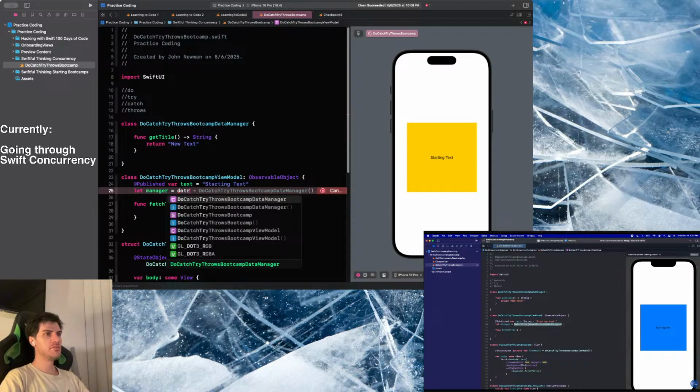Generally, of course, we're not going to initialize this in our view model. We're going to inject this. I do have a video on dependency injection on the channel if you want to check that one out.